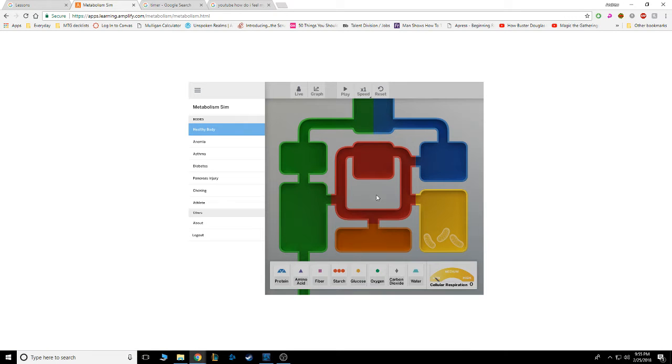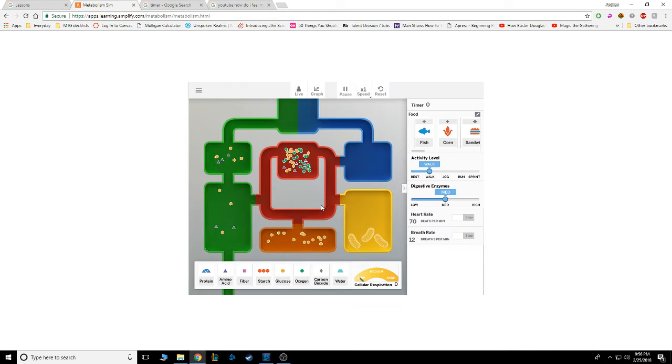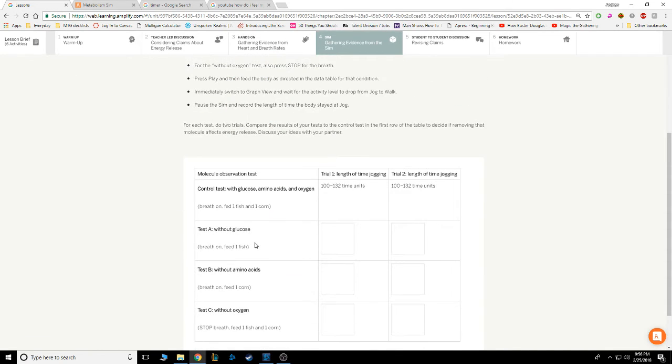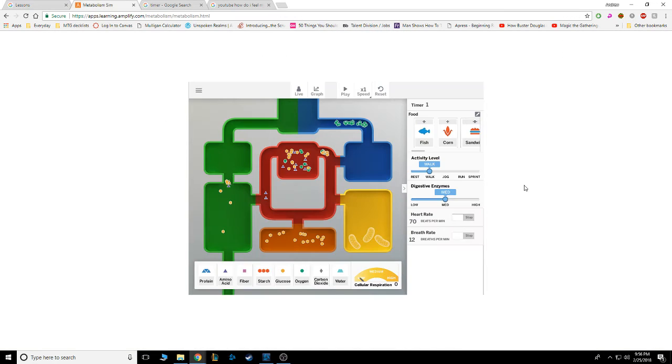I've already launched the sim. It's loaded up, so I'll click healthy body. I'm going to reload this level, and I'm going to observe it. And then I'm going to pause it here to make sure that I'm following the rest of the directions. The next direction says set the activity level to jog, and then in the first case, without glucose, I need to feed them 1 fish with the breathing on. So I'll go ahead and feed it a fish, and I'll set the activity level to jog, and I'll start it up, and let's see how long this person can jog.